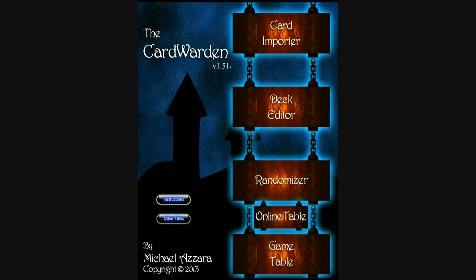I did an adaptation of the game Dawn of the Zeds, second edition for Card Warden, and I just want to give a quick overview of how it turned out. I did this on Card Warden by Michael Azera, a great tool to adapt your card games into an iOS, in this case the iPad.